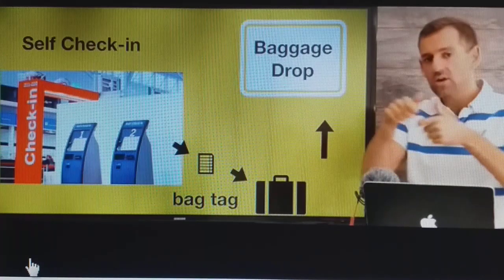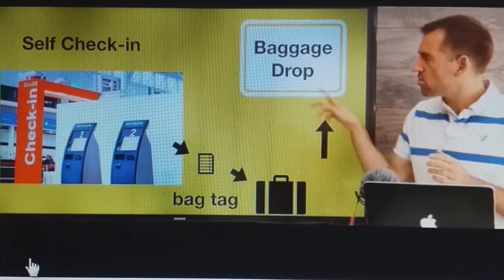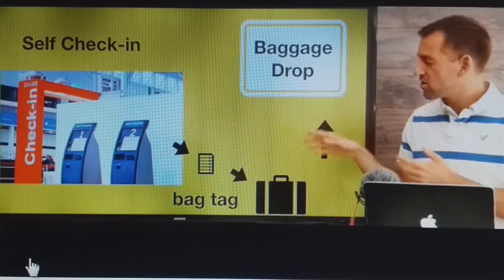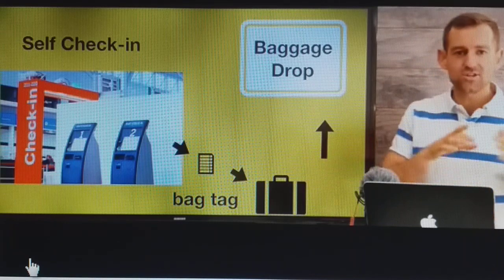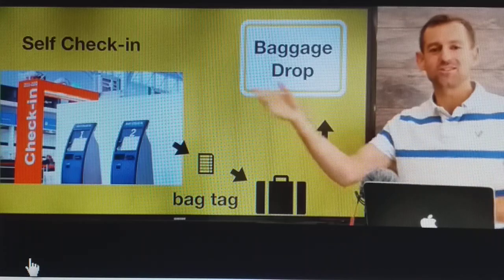And you need to put it onto your suitcase yourself, and then you need to look for a sign that says baggage drop, right? And you're going to put your suitcase onto a conveyor belt and say, bye suitcase, it's going to go onto the plane.